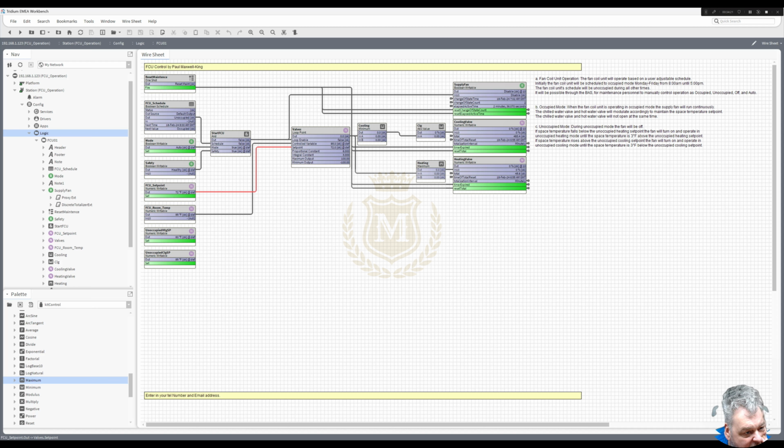I don't know what to do there. I don't know whether to write it in T-stat or leave it as it is. So we'll just do a bit of calculation here. If our room temperature is above the fan coil set point, so greater than, we will do it that way. And we need a little bit of leeway as well, so we will use a T-stat in there.